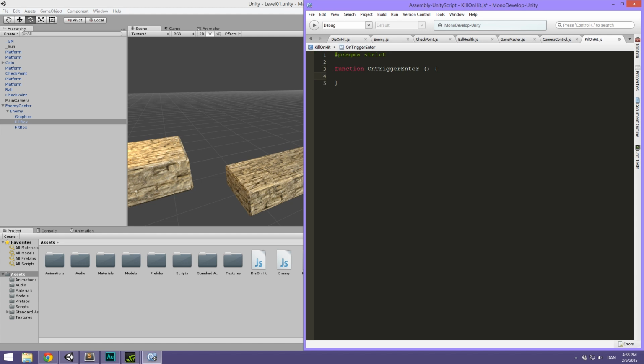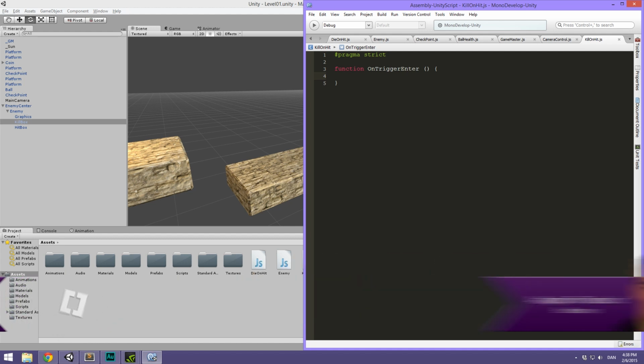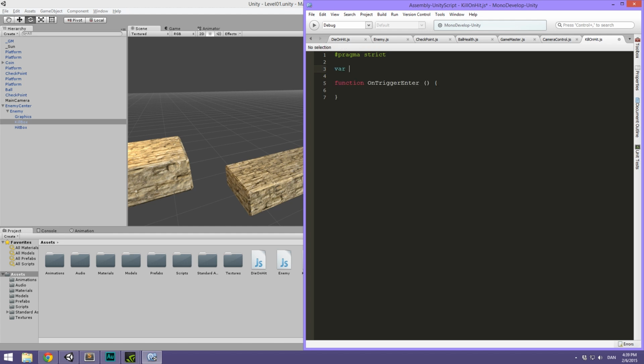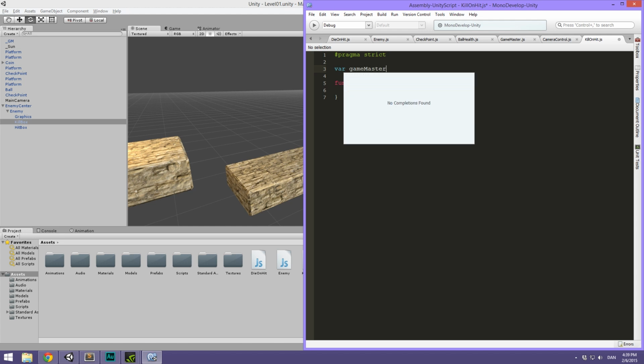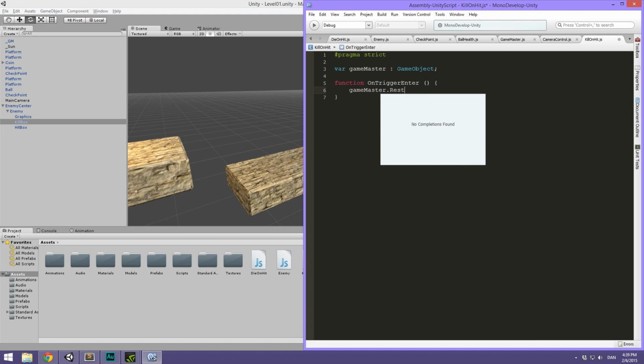And what we want to do in here is basically to call the restart function whenever something hits this. So maybe we should call this restart on enter. That's up to you. You can always refactor that any way you want to. But what we want to do in here is simply get a reference to the game master script and then call the respawn function. So let's make a reference, call this var, and name it gameMaster, just like we did in the last script. And this is also going to be of type GameObject. And then we simply do gameMaster.RestartLevel, like that.